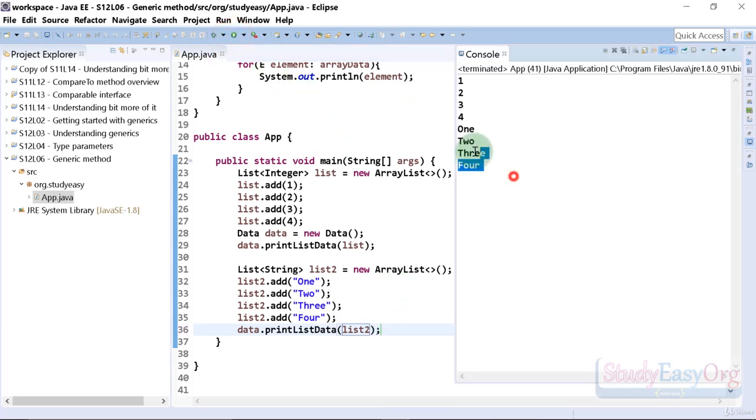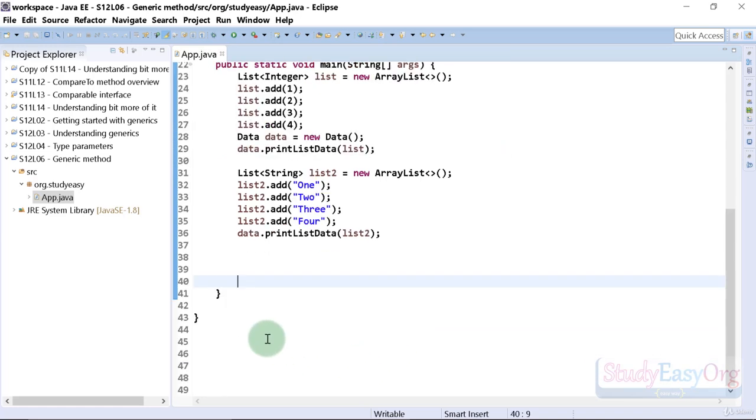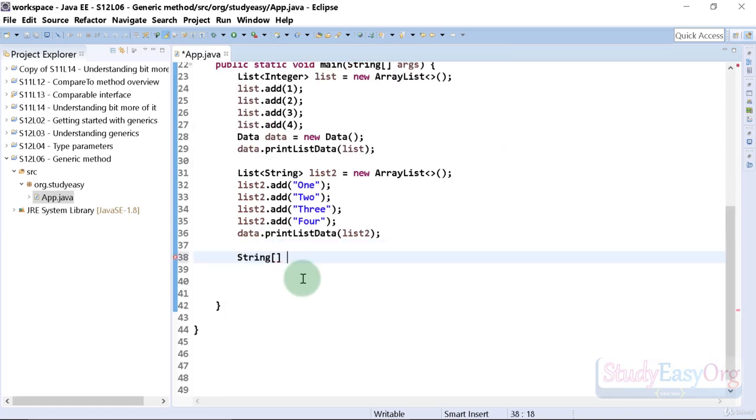So how easily we are able to print a list of any type. This is the advantage of a generic method. Alright, so let me add in a string array real quick. The name of this string array would be string array. And let me initialize this with a couple of strings, and these strings could be, for example, 1, 2, 3. For the sake of simplicity, let me add in these 3 elements in the array.